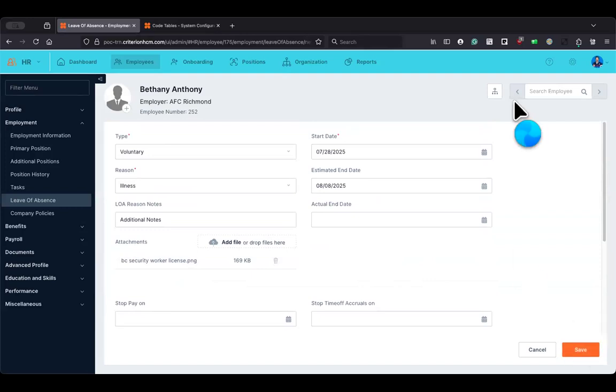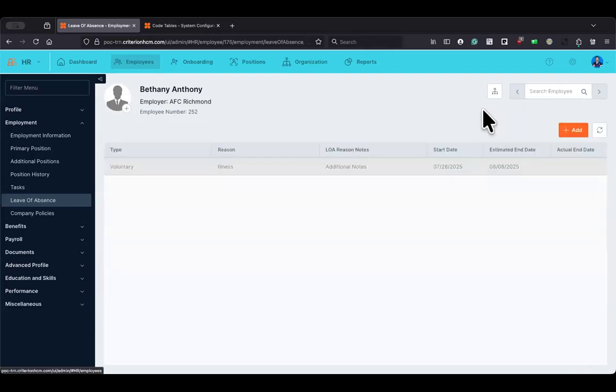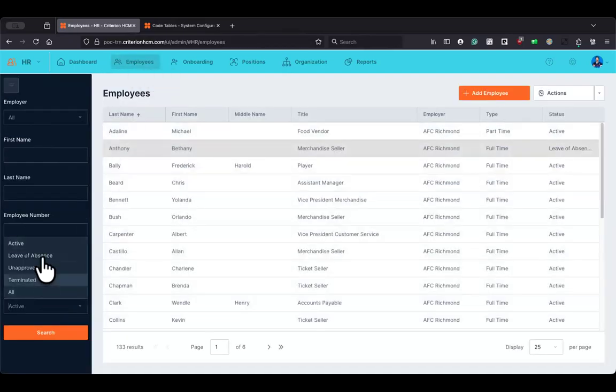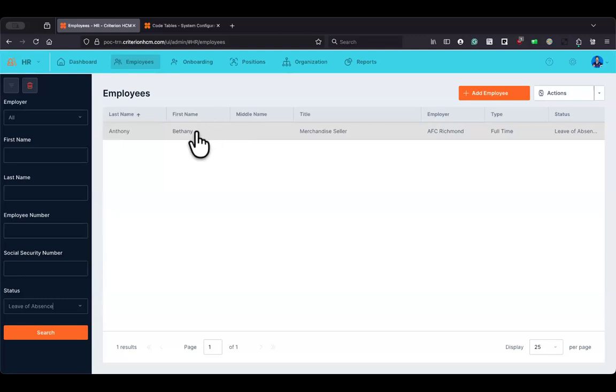And then of course I would save this record. All right, so she's technically on leave because if you look at the date, 7/28, and then 8/8 is her return date. So when I come here and I do leave of absence, she should be the one who shows up. Remember, previously there was nobody there.